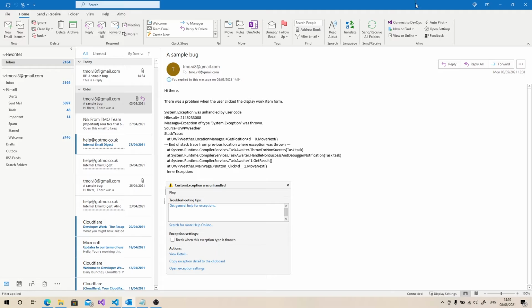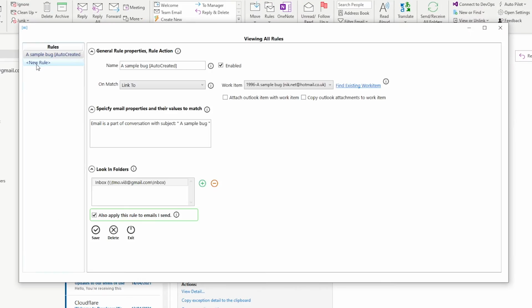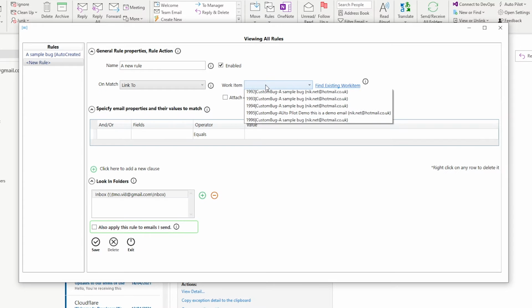To set up your Autopilot rules, bring up the rule editor by using this menu option. Click Create New Rule, give it a name, and then tell Almo and TMO what they should do if an incoming email matches that rule. You can either create a new work item using an existing template. To know more about templates, please visit our blog. Or you can link the incoming email to an existing work item.